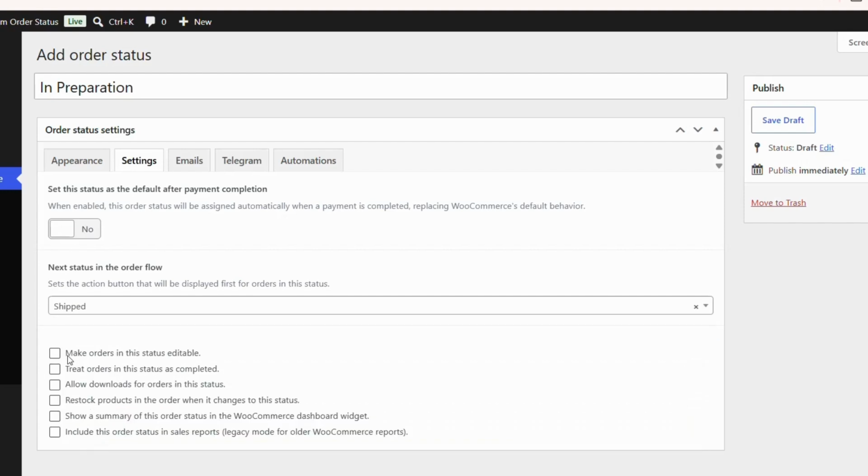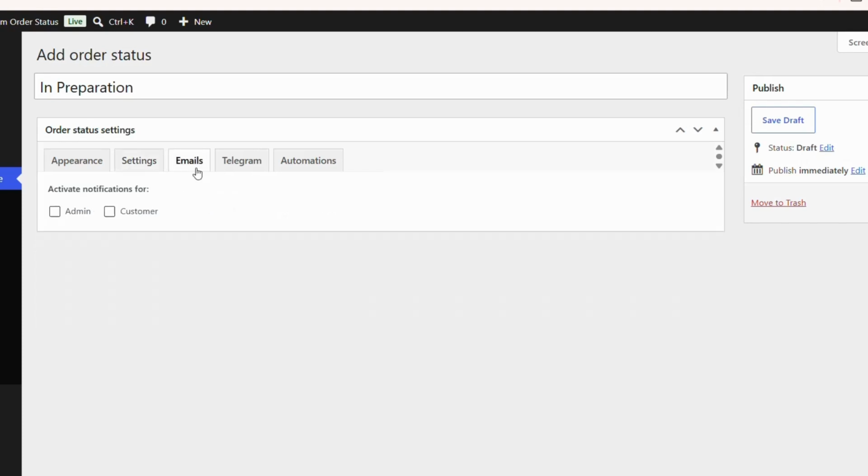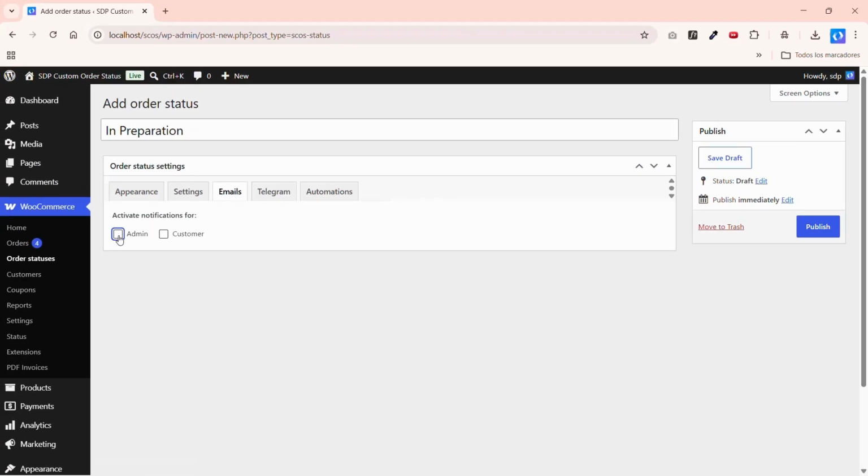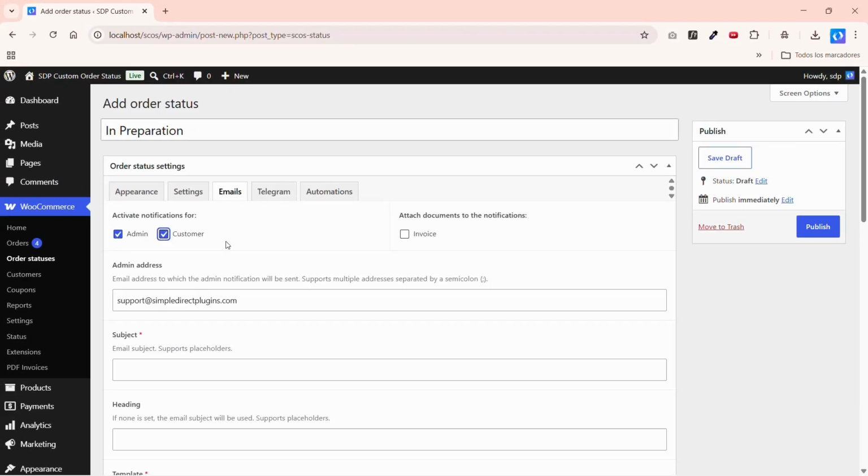Next, you can define how this status behaves within your workflow. For example, you can choose the next status in the process, allow downloads, or make orders editable. You can also automatically restock products when an order reaches a specific status. This allows you to adapt WooCommerce to match your real business process.